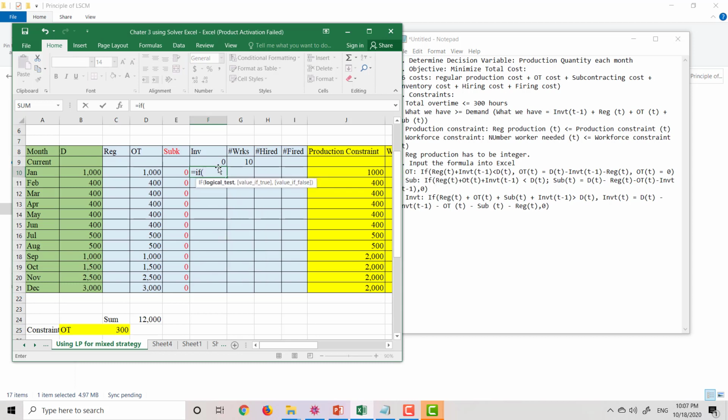If sub this month plus overtime this month plus regular this month plus the inventory last month is larger than the demand this month, we will have the inventory equal to this plus this plus regular plus inventory last month minus the demand. If not, it's equal to 0. Okay, so I finished the inventory column. Then copy and paste for other months.